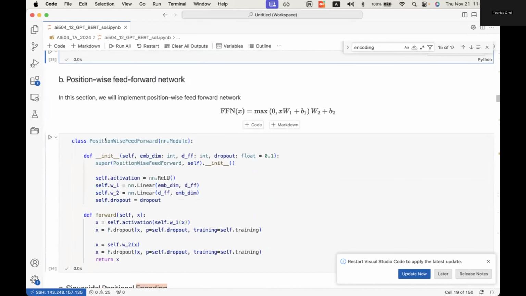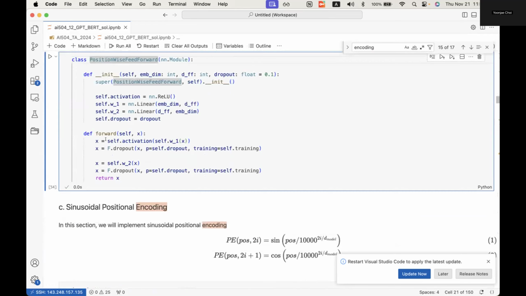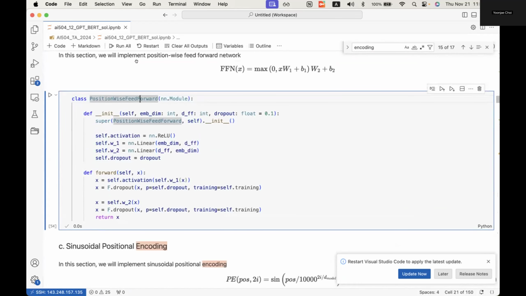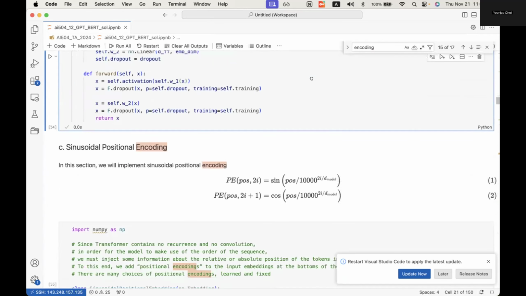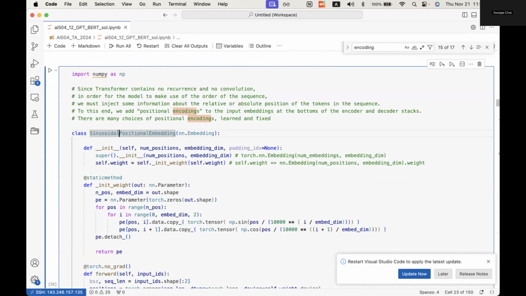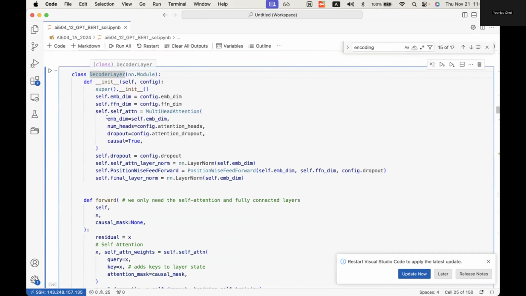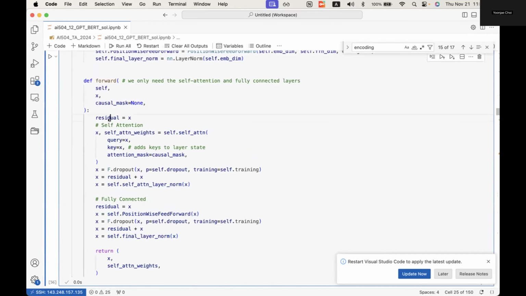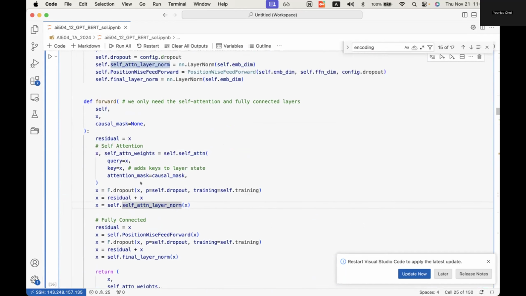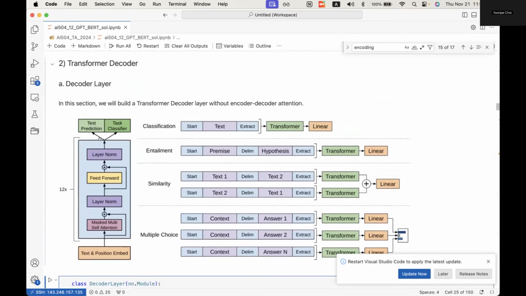So we have our classes for multi-head attention and feed-forward network, which consists of 2 linear layers, and a fixed sinusoidal positional embedding. We define our decoder layer, which is the blue part in our figure. It consists of attention, residual connection, layer norm, and feed-forward network with residual connection and layer norm, just like this figure.